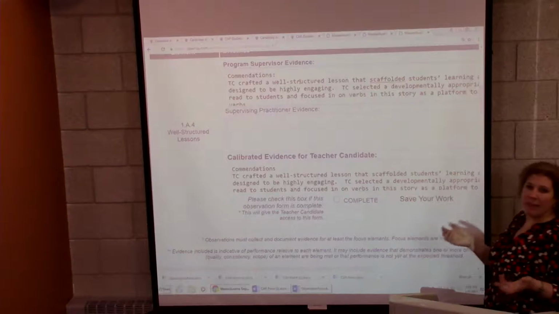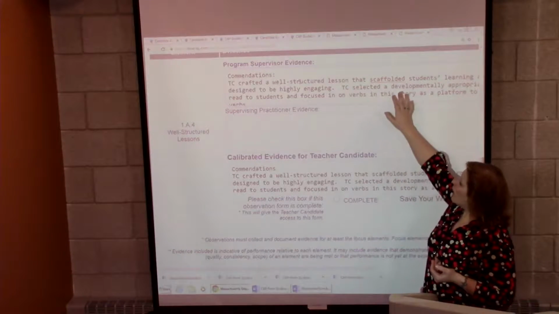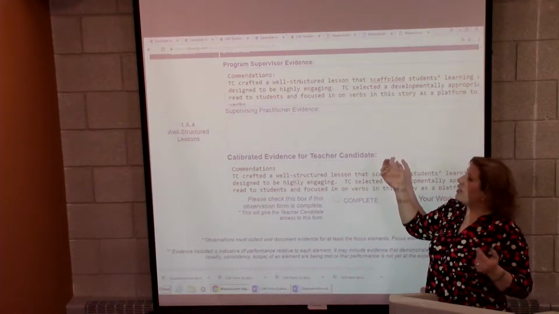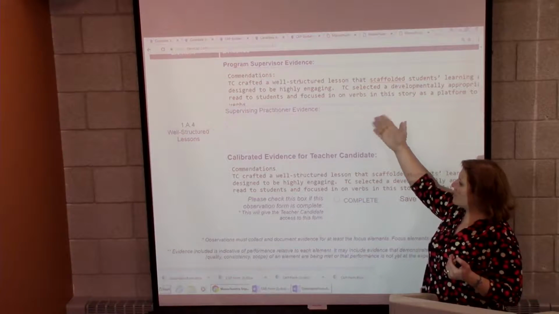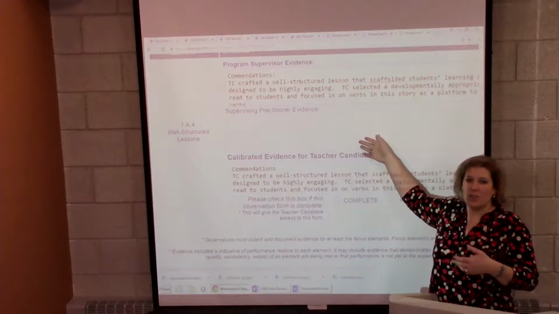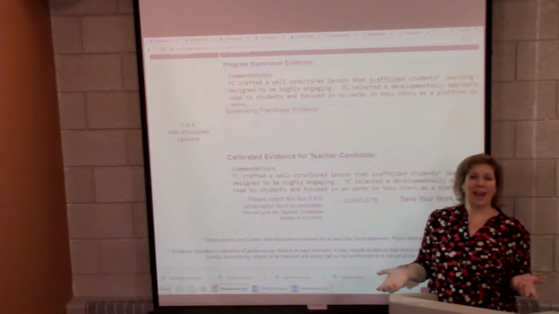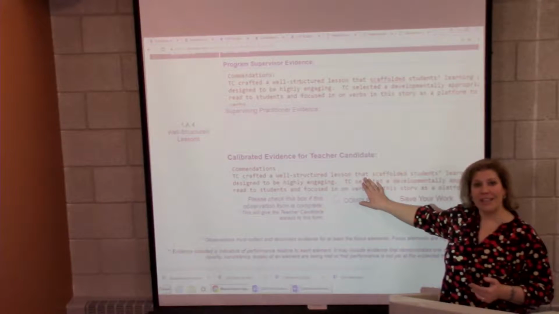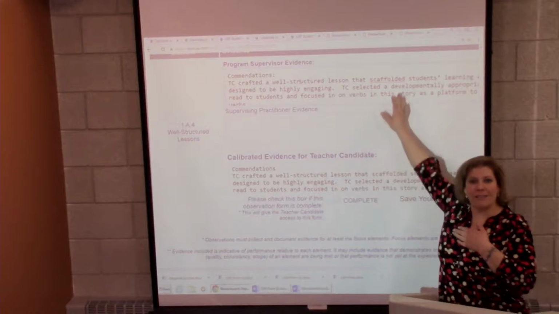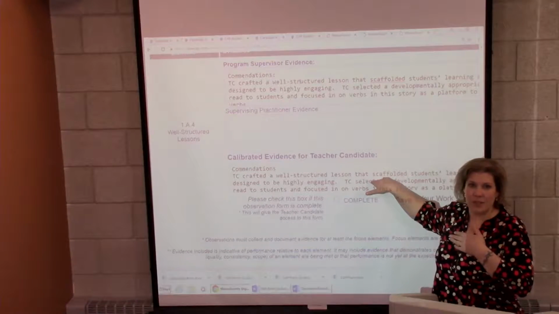I organize it by commendations and recommendations. And I use TC to represent teacher candidate. I provide commendations and recommendations, and notice because the supervising practitioner didn't have any feedback, there was nothing to calibrate. So I just put in the calibrated evidence just what I had already written up here. So I just copied and pasted it down here.